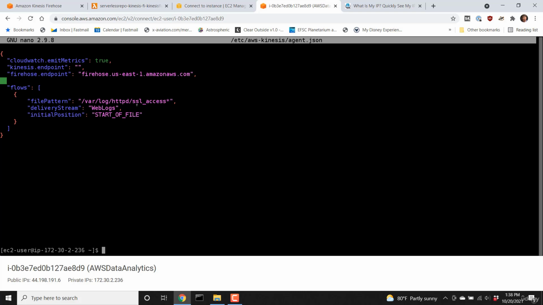All right, so now we can kick this whole system off. We've got everything put together. We have our Kinesis agent configured on EC2. We have a Firehose delivery stream configured to receive that data. And we have an Amazon OpenSearch cluster ready to receive that data from Firehose. So let's kick it all off and say sudo service aws-kinesis-agent restart.